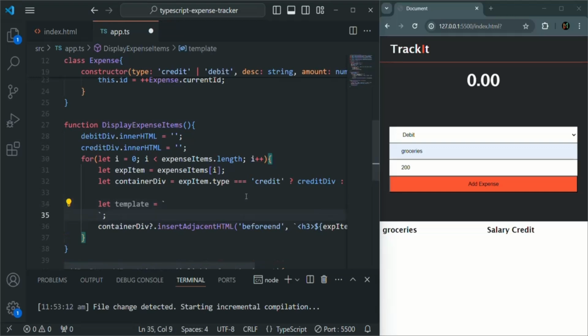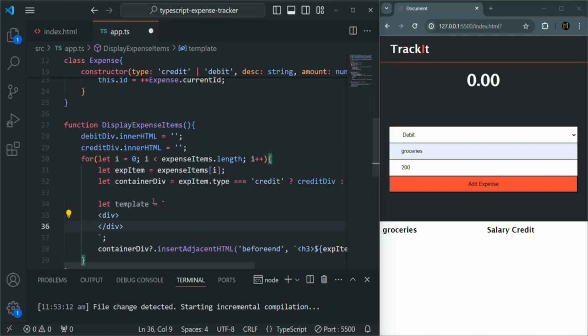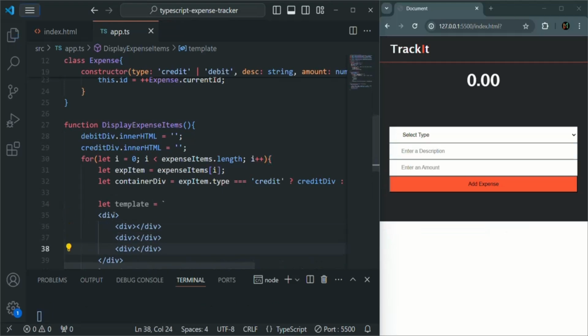Now, in this one, we are going to have a div. So this is going to be a parent div. And inside this div, we are going to have 3 more divs. Now on this div, I want to add a CSS class. Now, which CSS class do I want to add here?